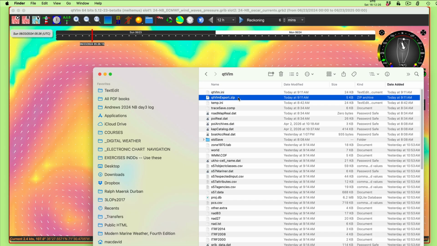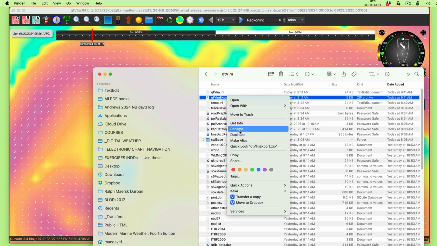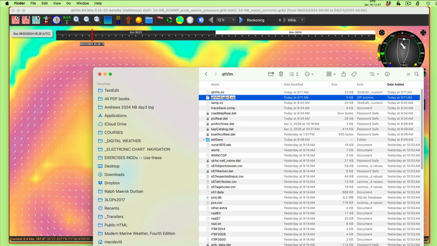Every time you do that, it creates that file called qtVlm export.zip. And then if you do it again, it's going to write right over the top of whatever was there. So what we need to do is something like this. I could go in here and rename that. I'm just going to rename it.